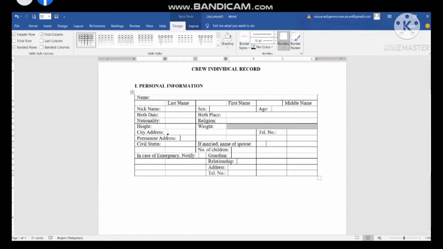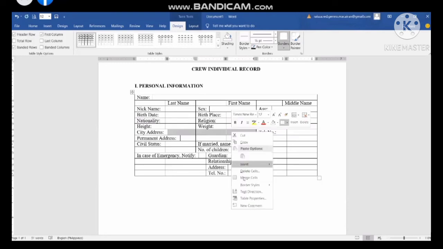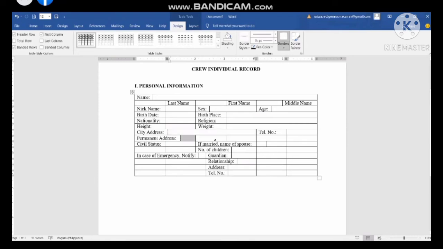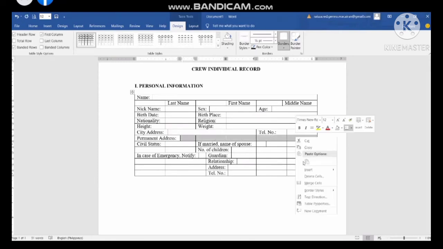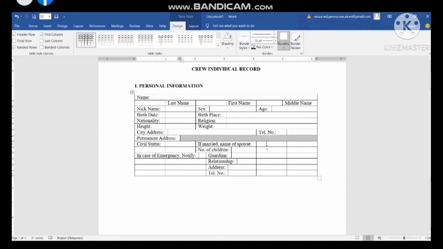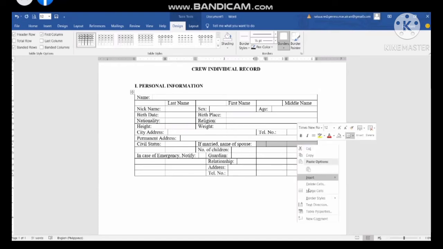So next, proceed with city address. 2, 3, 4. Right click, merge cells. Then permanent address na po tayo. 2, 3, 4, 5, 6 column. Right click, merge cells. Then dito na tayo sa if married, name of spouse. 4, 5, 6. Right click, merge cells.